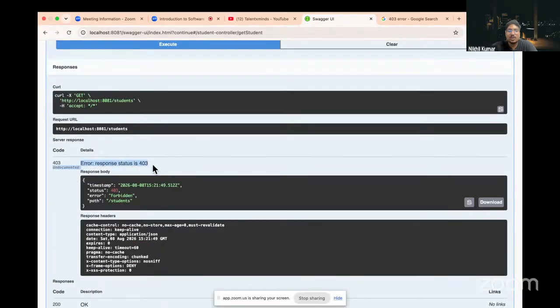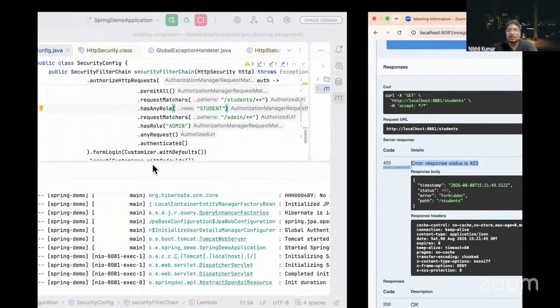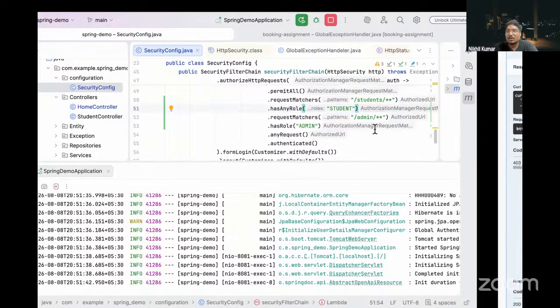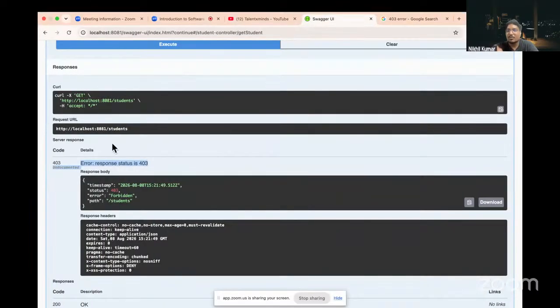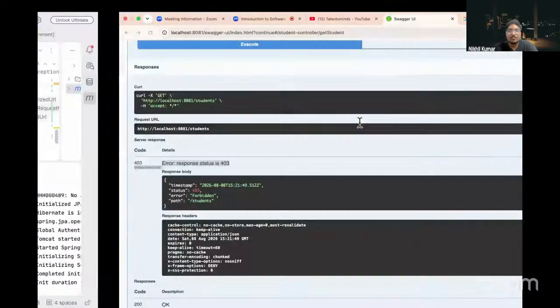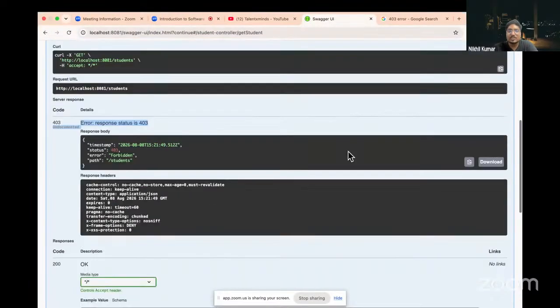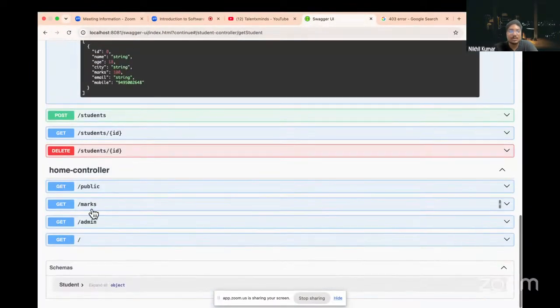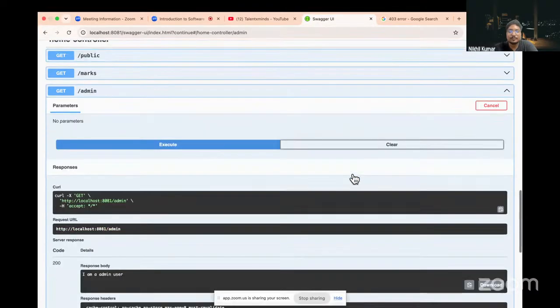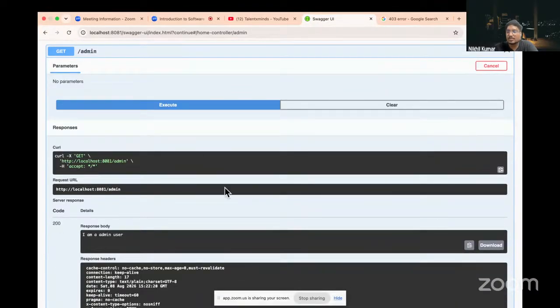What is it showing? It is showing response status is 403. Why is it showing 403? Because we are not allowing our admin to access the student API here. That's why admin is not allowed to access this API, but admin can access this API directly. Our admin user can access this API.